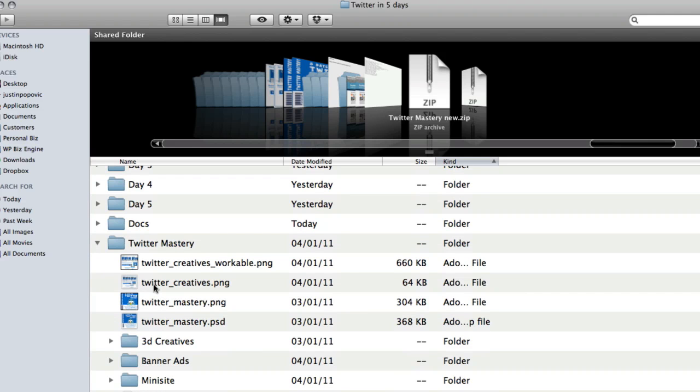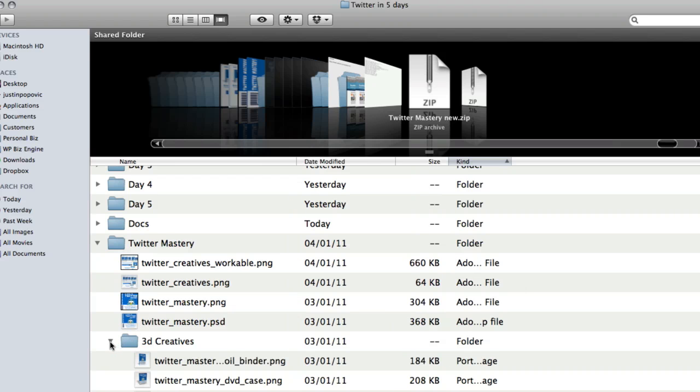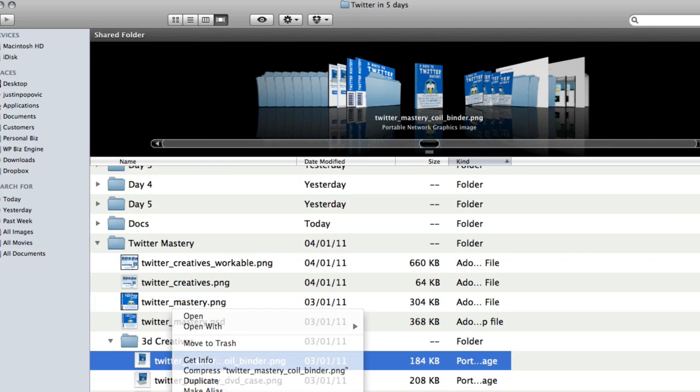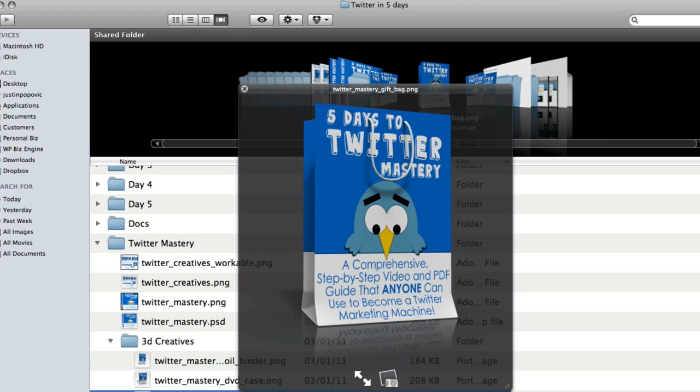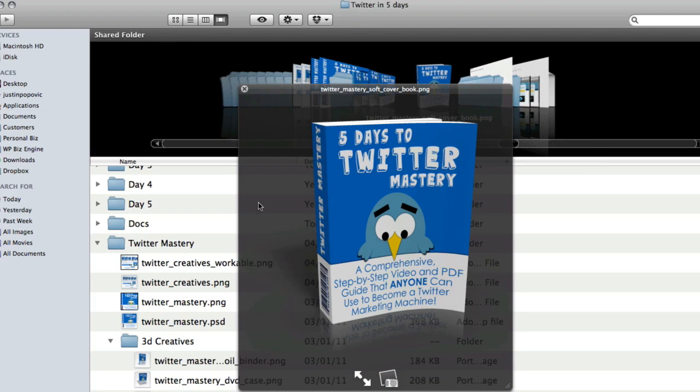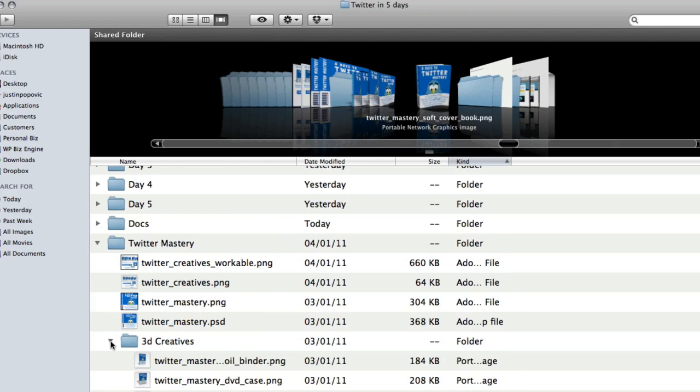So in our PLR products, we include editable PNG and PSDs of everything. So we've got 3D creatives. If you take a quick look here, you can see we include the binder cover, a DVD cover, a gift bag, all these different things to help the PLR buyer use it easily. We've got really nice graphics that Ted's built here that really makes the product stand out.